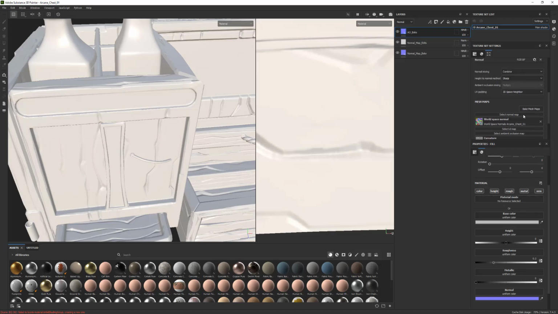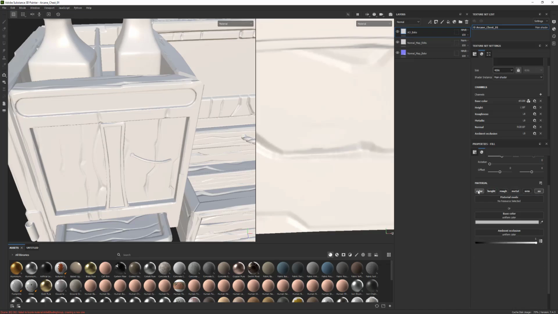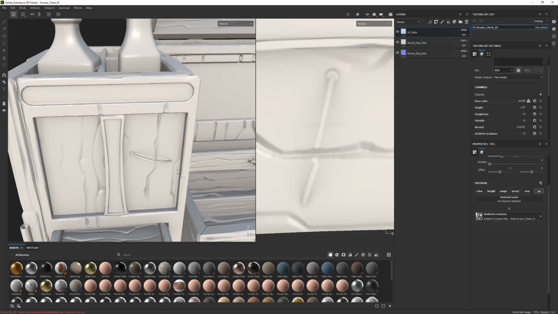So we're going to just go up to the top here, under our channels, and we'll hit this plus button, and we'll just select Ambient Occlusion. So now you'll see that that opened up a little AO tab. So let's just go ahead and turn that on and turn everything else off. And just like before, we're going to click on this little button here, and we're going to search for our Ambient Occlusion, and we're going to turn that on. So now you'll see that that just popped right back into here.